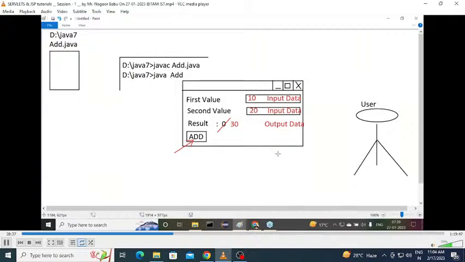Right. The same scenario. User is existed here. Program is available here. Between user and program, which one is acting as an interface now? This window is acting as an interface or not? This window contains graphical components. The window containing graphical components is acting as a user interface or not?